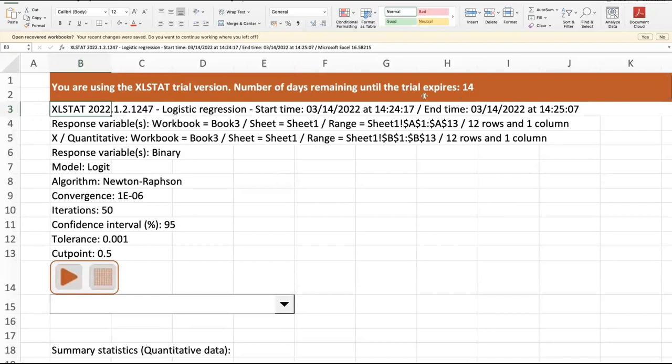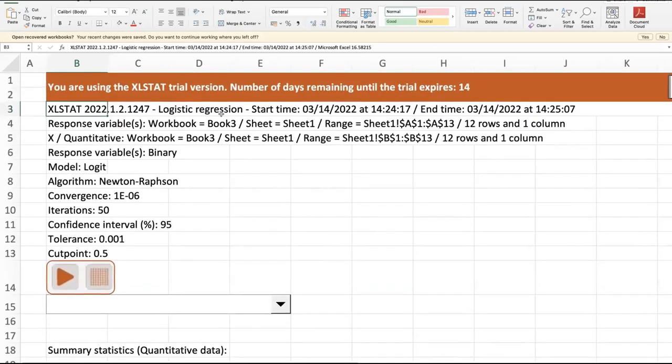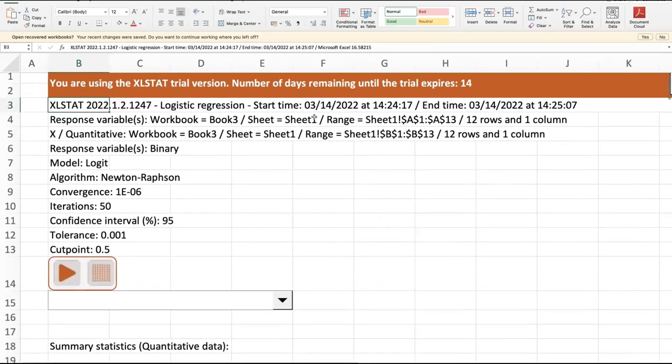So you notice until the trial expires 14. Probably my trial has ended already. So anyway, this one, I already produced this result in my other classes, last week's classes. So you notice here, last week, March 14. So there.